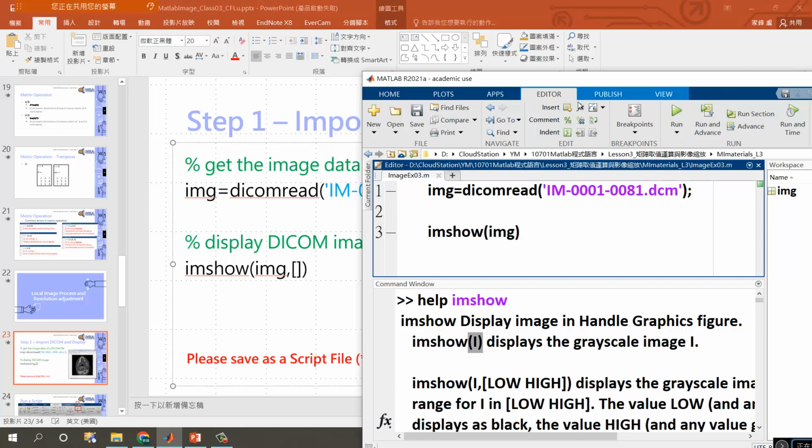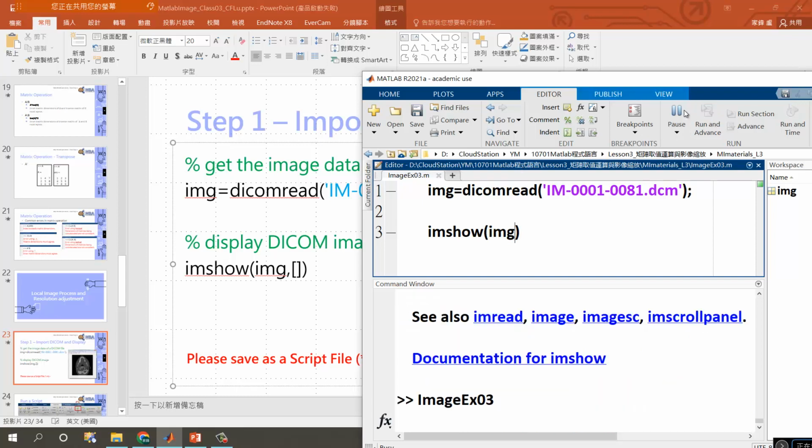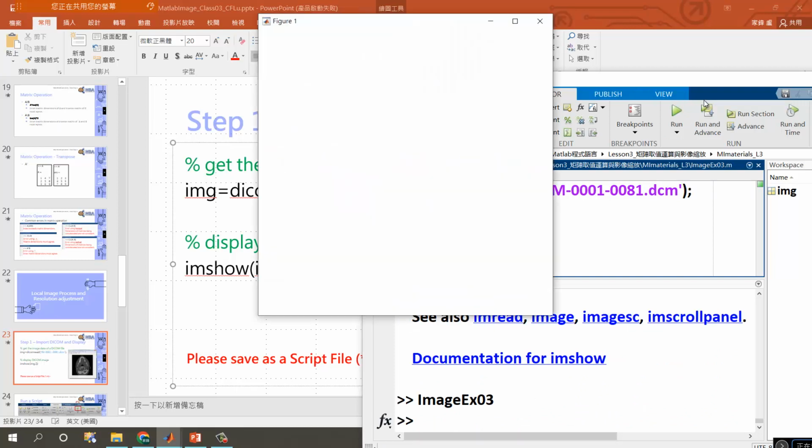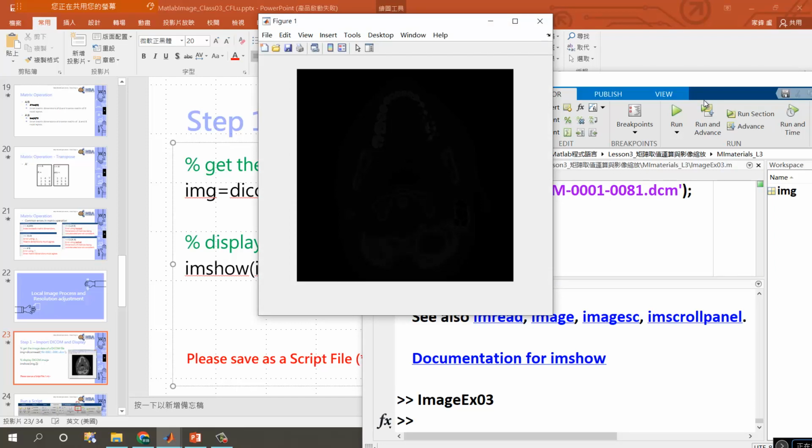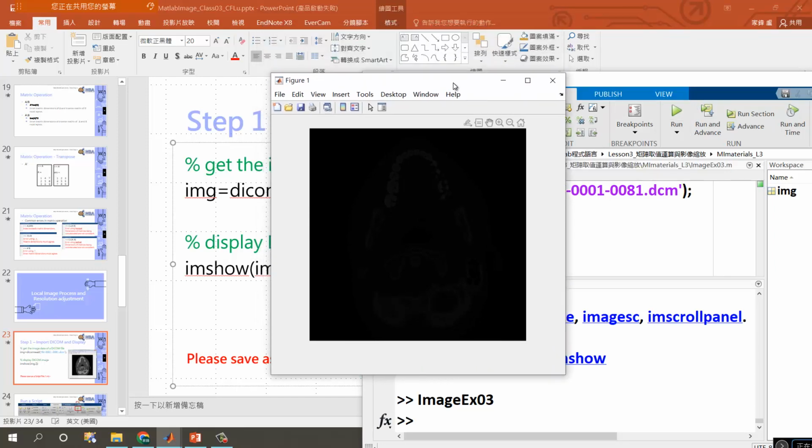If I press run right now, what will happen? You will see something ugly, supposedly. It's more like nothing, right? But take a very close look. There is something. Can you see the teeth? You can see something, but it's pretty hard to see, right? It's just the wrong contrast.